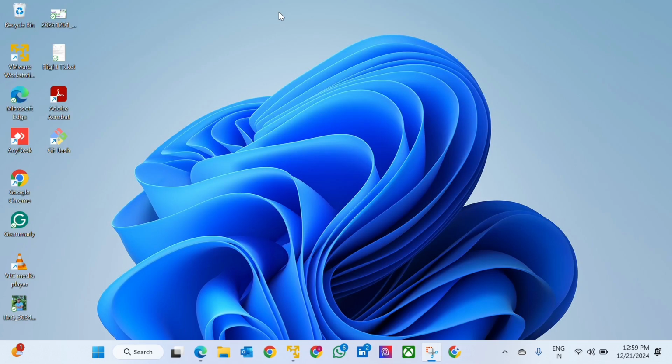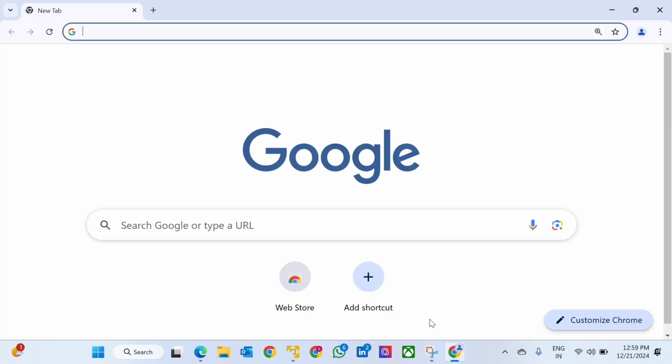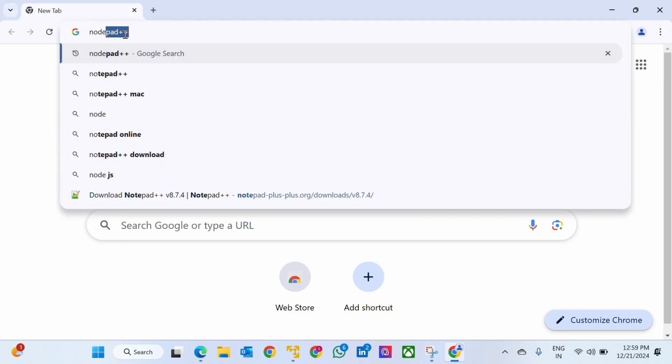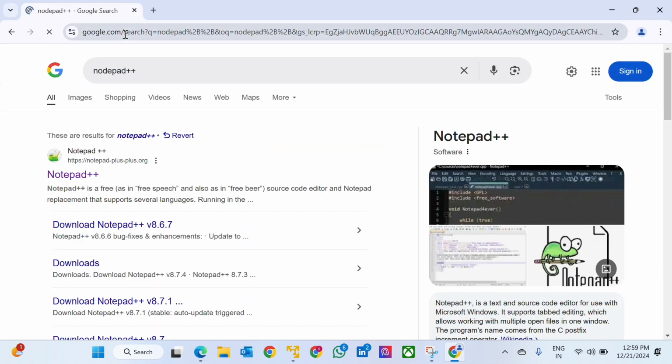So today I'm going to show you how to download and install Notepad++ in your Windows operating system. So open any web browser. I'm going to open my Chrome browser and here type Notepad++ and click enter.